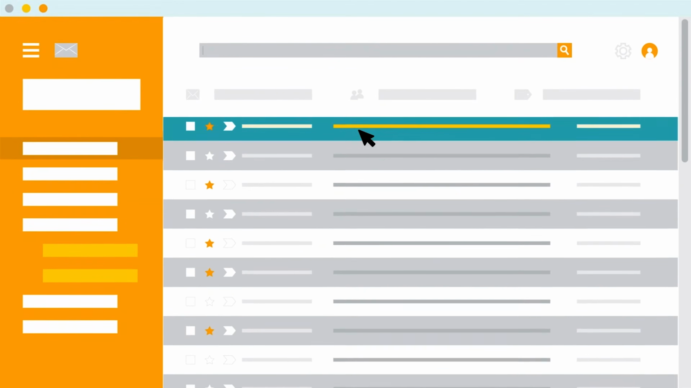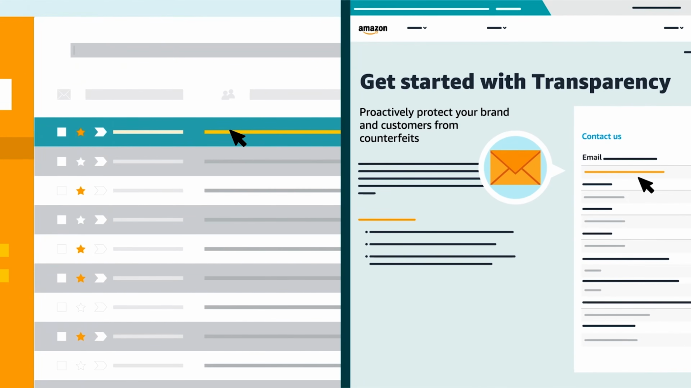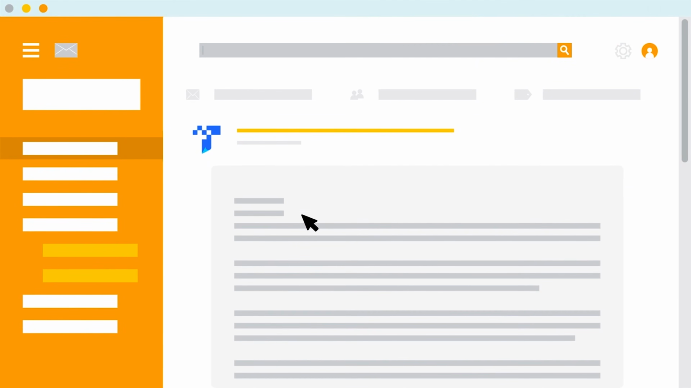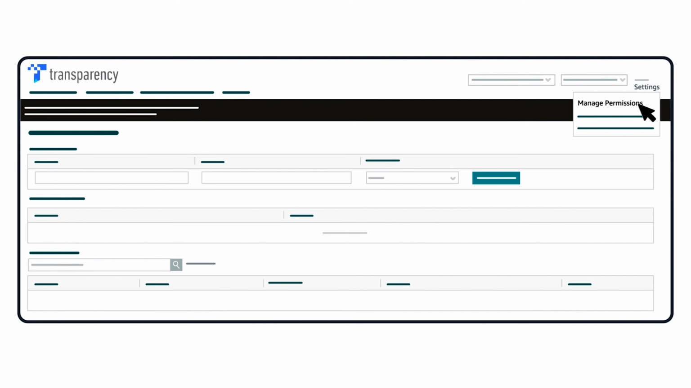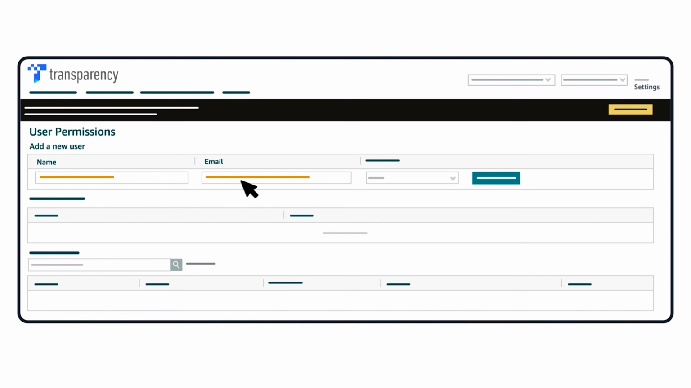Check the inbox of the email address you entered on the Contact Transparency page and follow the provided instructions to access the Transparency portal. To add new users, sign into the portal and select Settings. Click Manage Permissions, and if you're an admin on more than one account, select the correct account name from the drop-down menu. You'll arrive at the User Permissions page. Add the new user's name and email address in the Add a New User section. Then select Send Invitation. All pending invitations will populate in the Open Invitations section. You can resend or delete these invitations if needed.